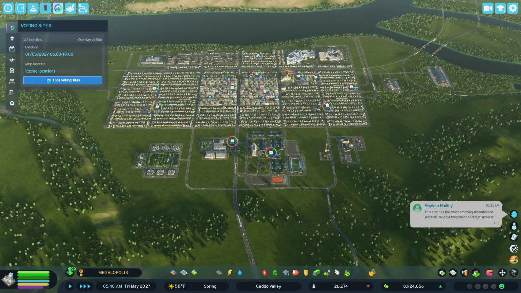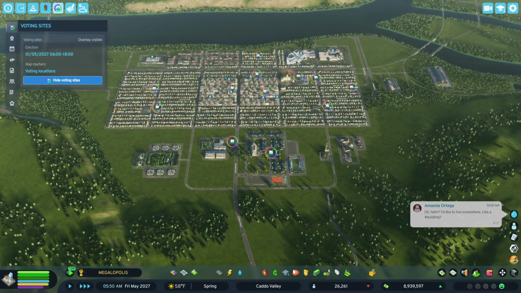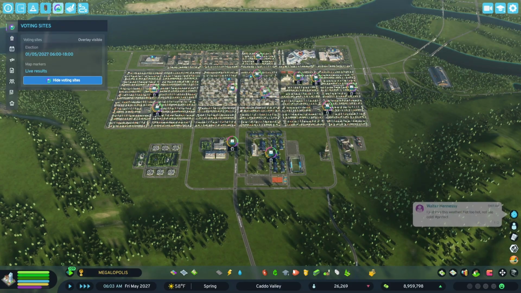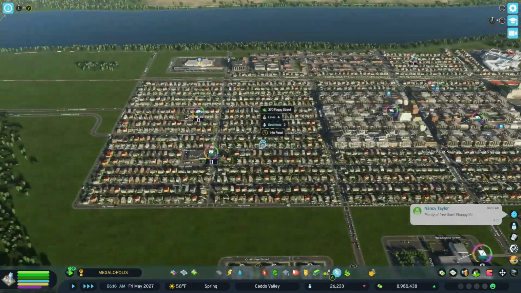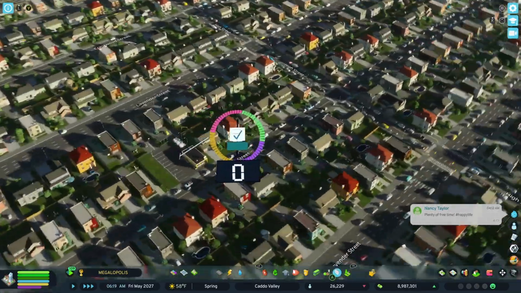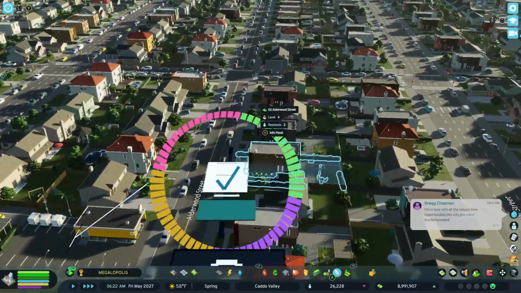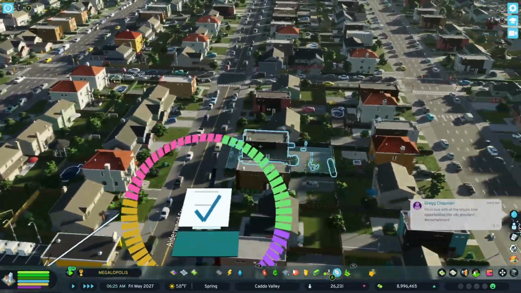Okay, so it's 5:40 in the morning and this election starts at 6. So I'm waiting to see what happens when it starts. Oh, okay. So the election started now. Each of these polling places has the amount of votes casted labeled on them, and then they also have how many votes for each candidate.